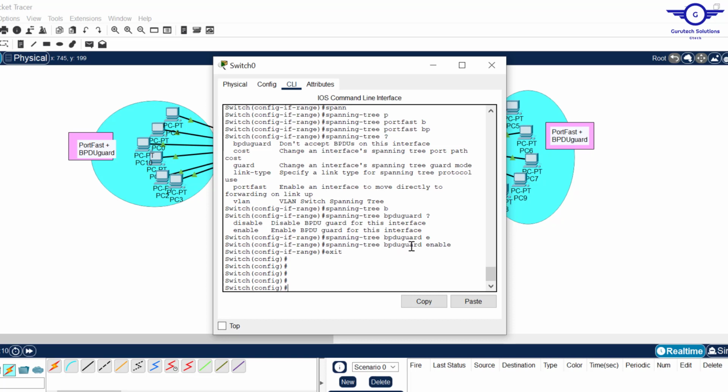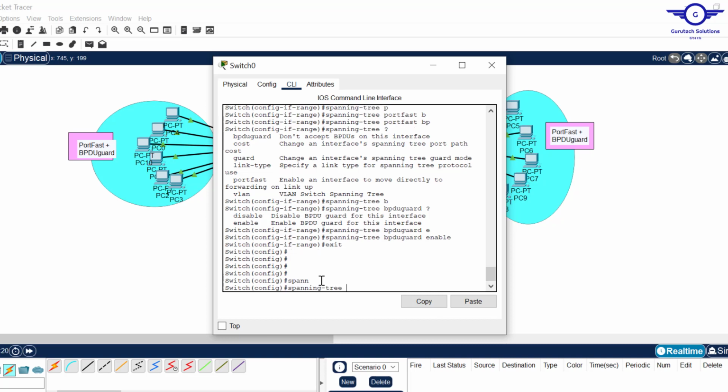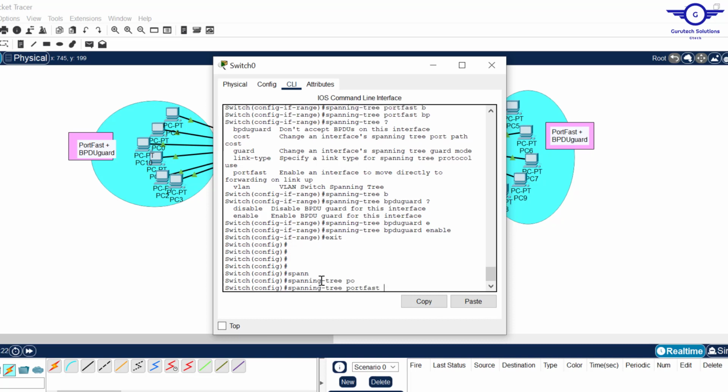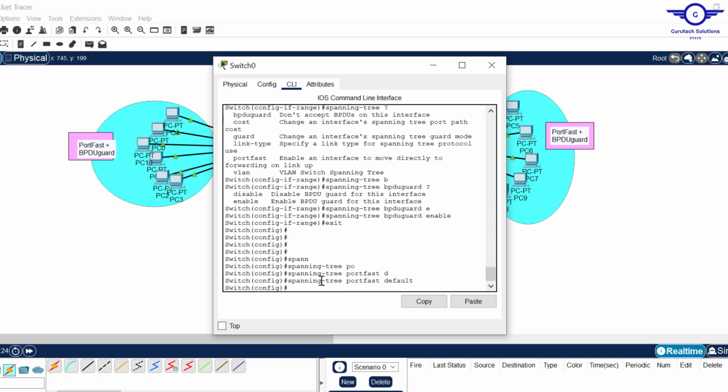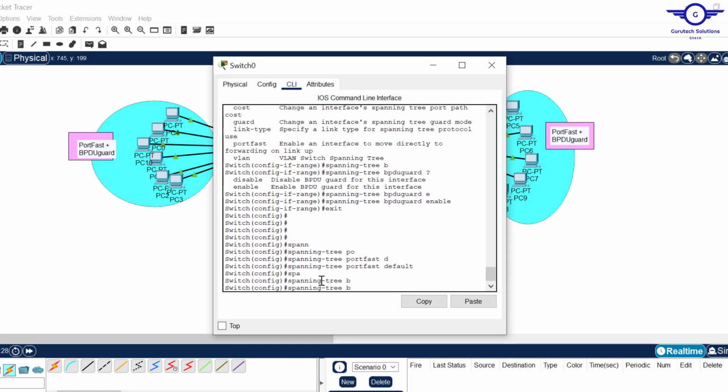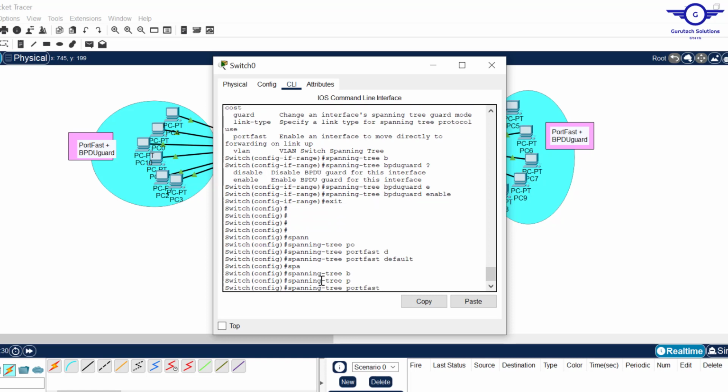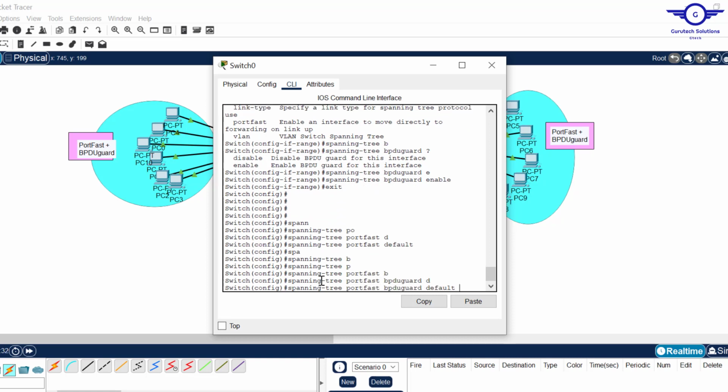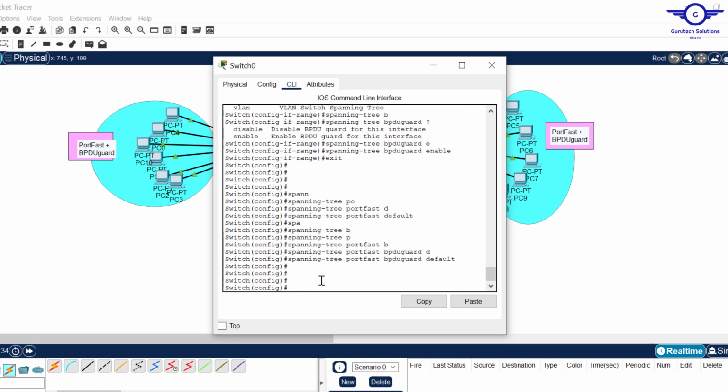After exiting, now you enable spanning-tree portfast and spanning-tree BPDU guard globally. How do you do it? Just say spanning-tree portfast default. Then spanning-tree portfast bpduguard default. That's all. Very simple, and we're just done.